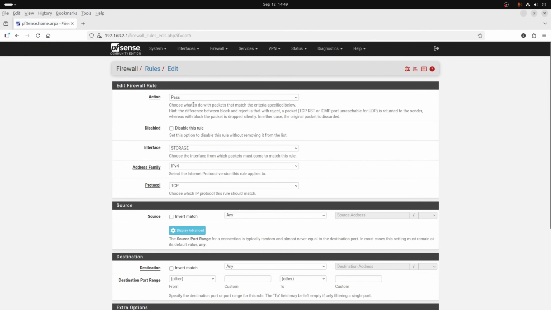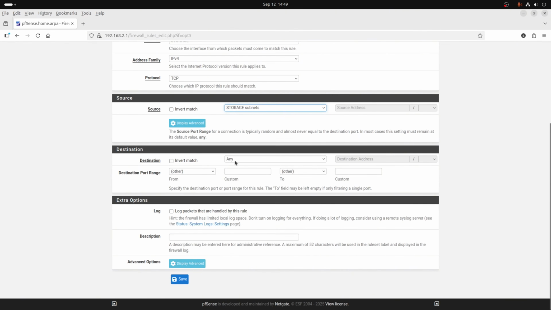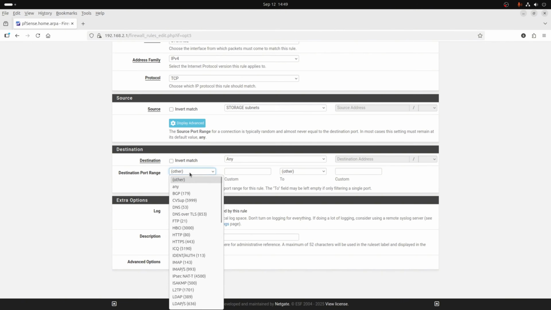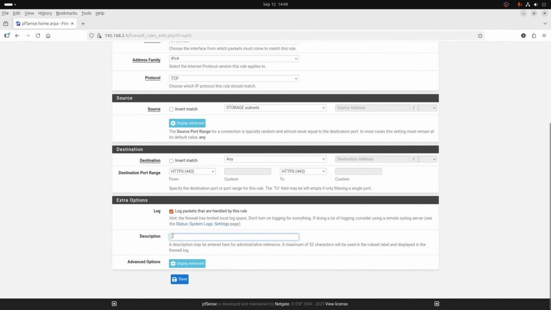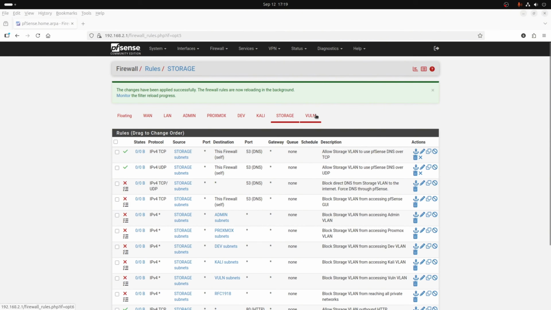So the action will be pass, the protocol will be TCP, the source will be storage subnets, the destination will be any, but this time the destination port will be HTTPS. We check log and on description we write allow storage VLAN outbound HTTPS. We save and we apply the changes. Now we can move on to the vuln VLAN.